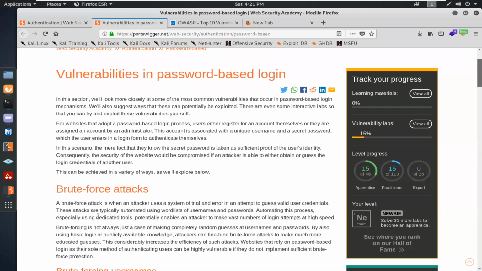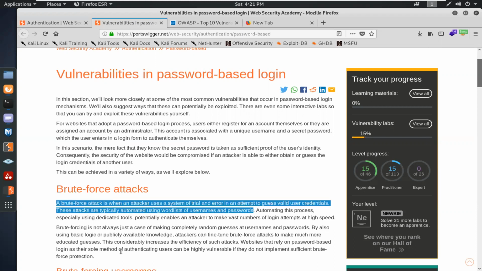These attacks are typically automated using wordlists of usernames and passwords. This is the important part. Automating this process, especially using dedicated tools, potentially enables an attacker to make vast numbers of login attempts. See, the normal thing is given.